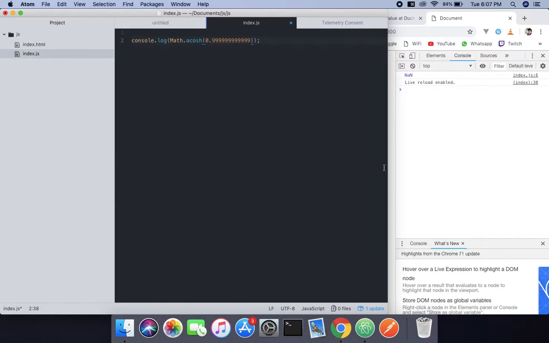So yeah, it is. Next stuff is log it on the console Math.acosh, pass 1, expected output is 0, because it's a hyperbolic arccosine of a number.